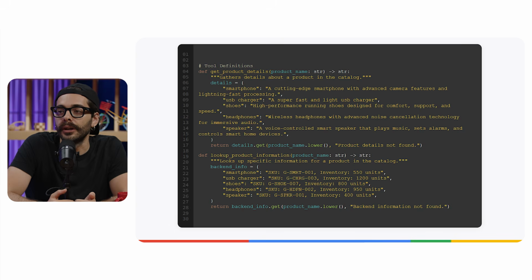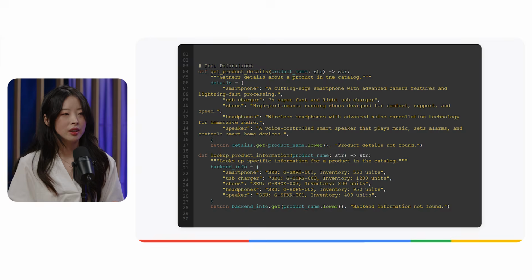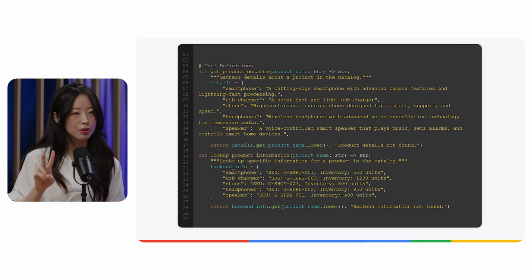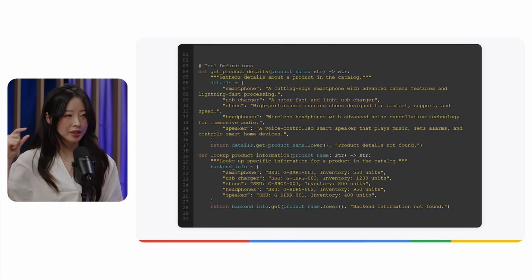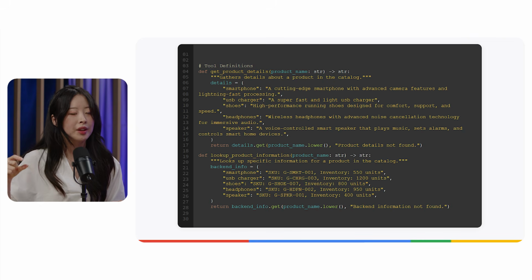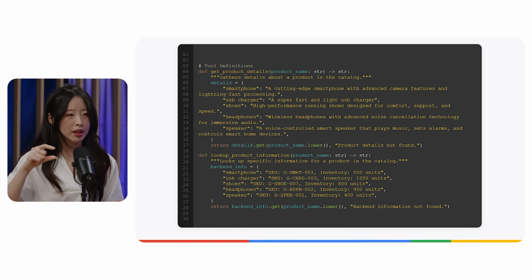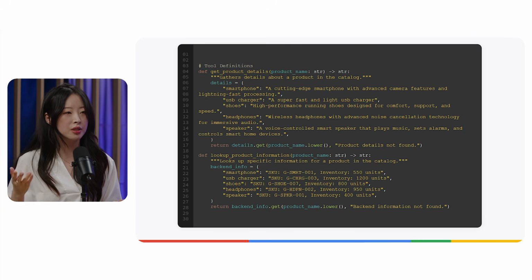Yeah, perfect. So let's use a very simple agent, a product research agent, as an example. Right, you can see this agent has two tools. The first tool is called Get Product Details for customer-facing info. And the second tool is Look Up Product Information for internal SKUs. But the issue with this agent is the instruction wasn't clear enough. Yeah, so let's go through the first step.